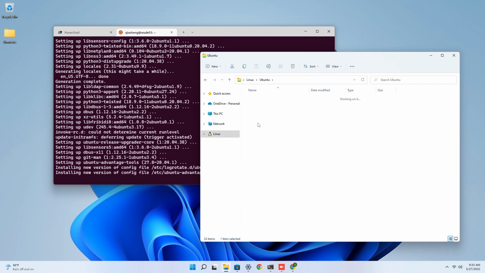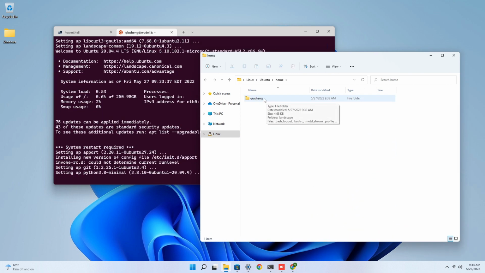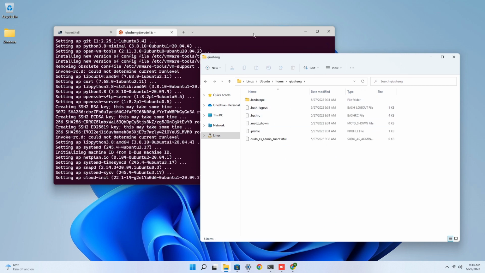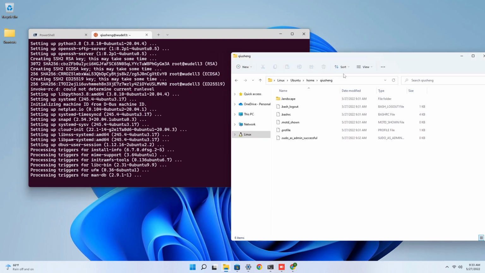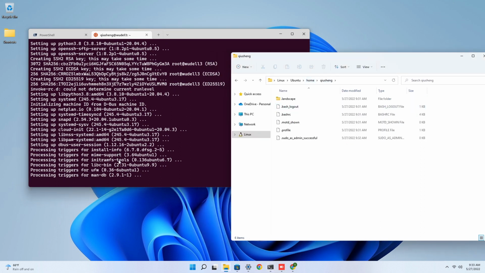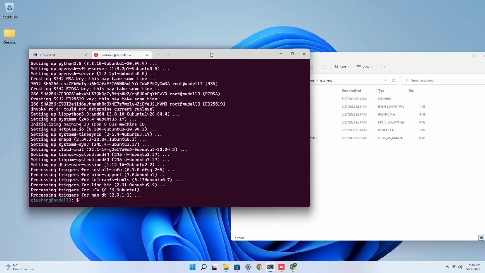Under your home directory, you should be able to find your username, and under your username is where all the user directories are. So you are welcome to explore this. For example, if you want to access a file from your Linux, you can put files in here, or you can directly access the file on the Linux.